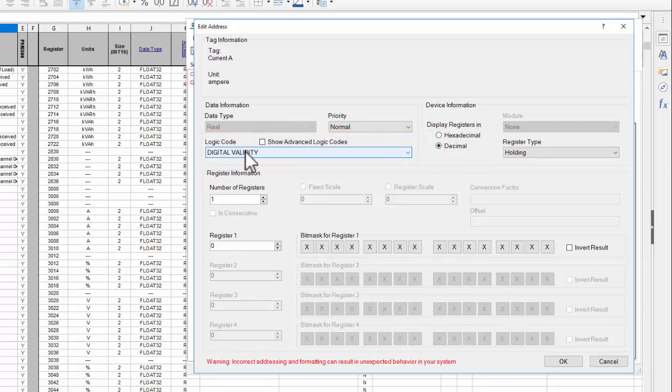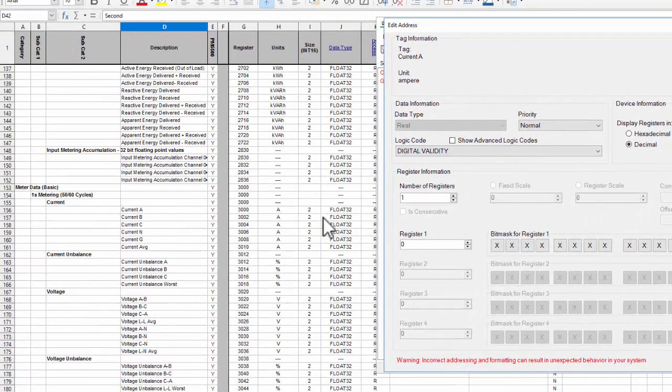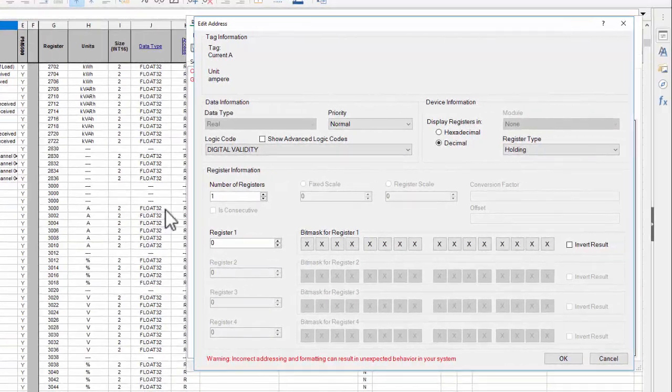More importantly, we need to pick a logic code, which is how the data in the register is organized. This information comes from the register list, where I see my current is stored as a float 32, which is an IEEE real value. This is easy enough to find.